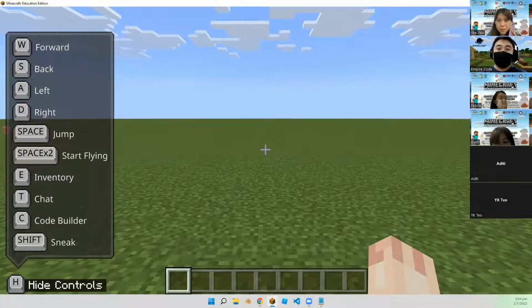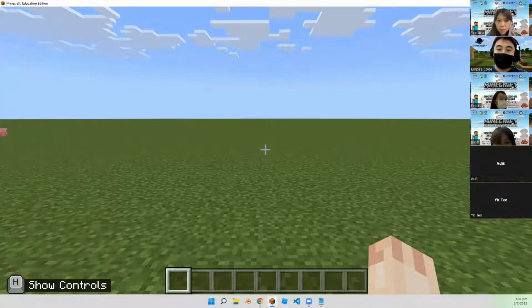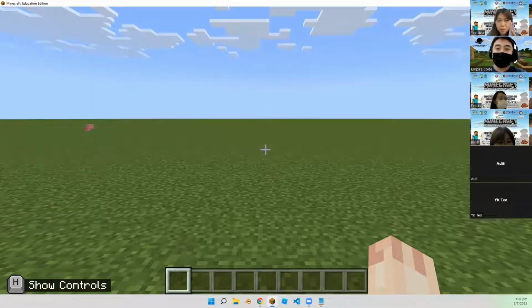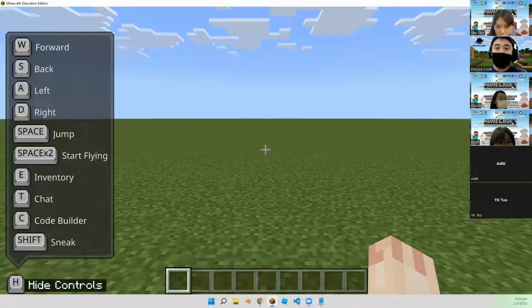So over on my left, you see the controls. If you want this to be in your window as well, don't worry, just simply press H to show controls. If you do not want it to be on the side, simply press H again, and the controls disappear. But I would like to have mine on my screen so I can see what it does.